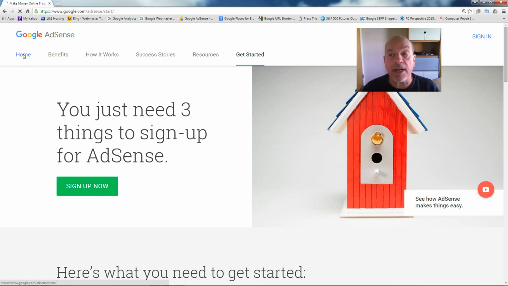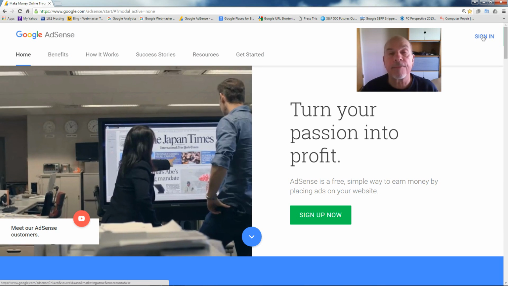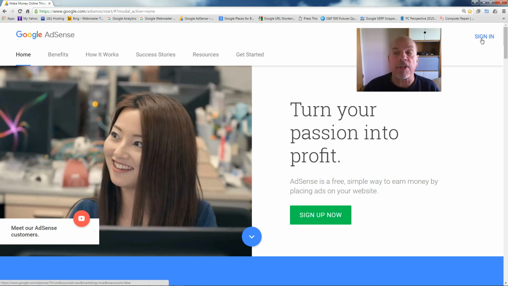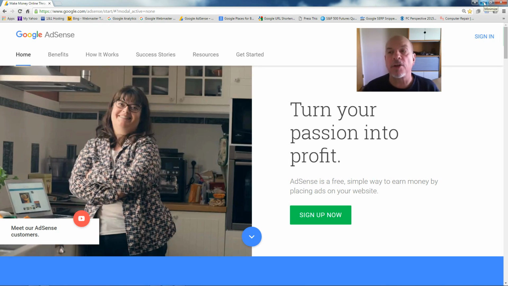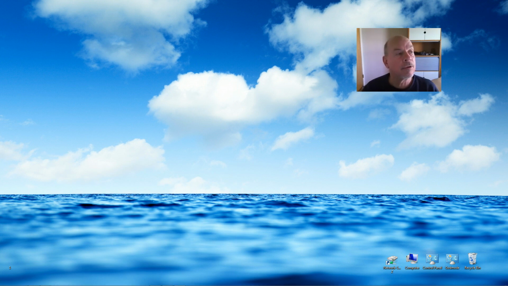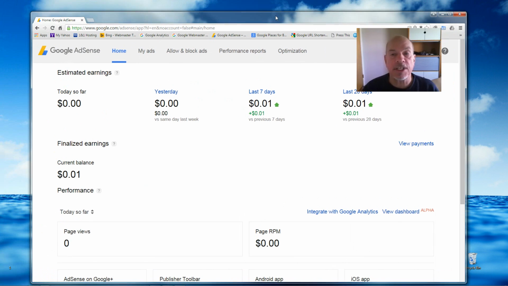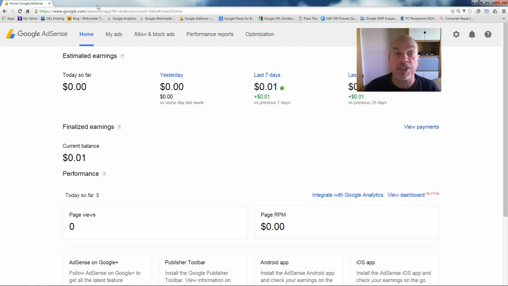If you already have an account, you can just start by signing in here. Just click on Sign In, you put in your login information, and you'll get into the account. Once you're inside your account, you're going to see a page that looks like this one or similar. I'm recording this in March of 2016, this is a brand new account.